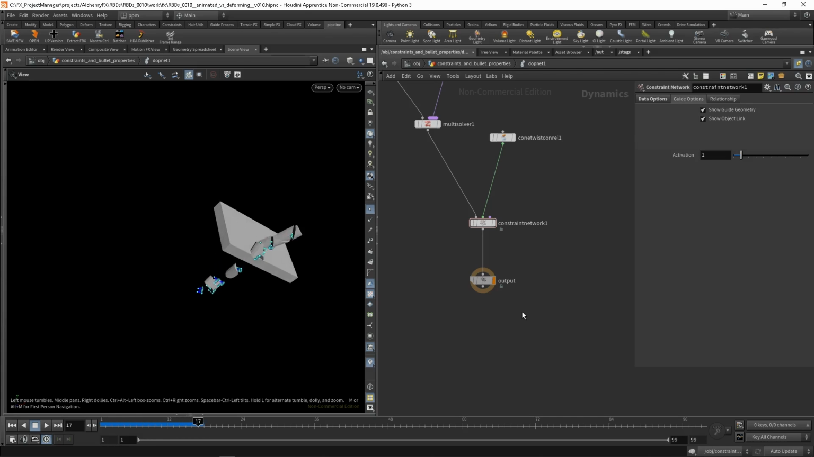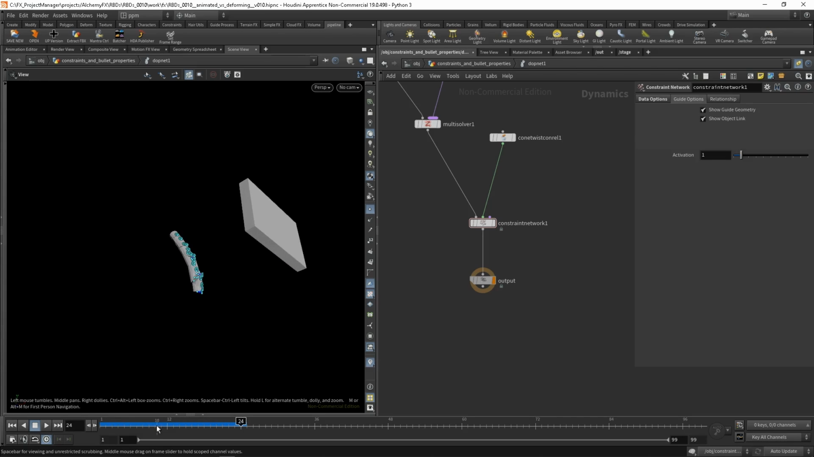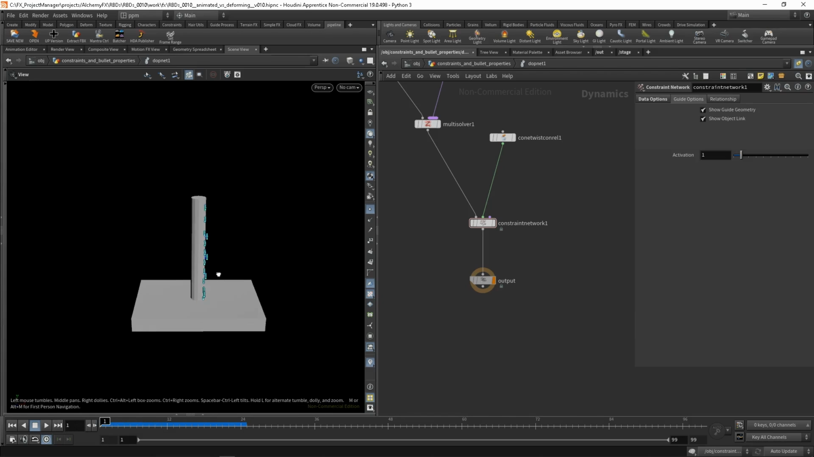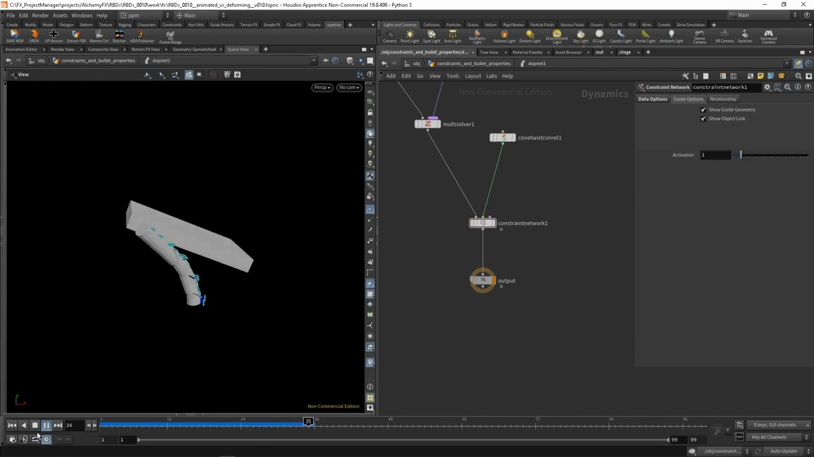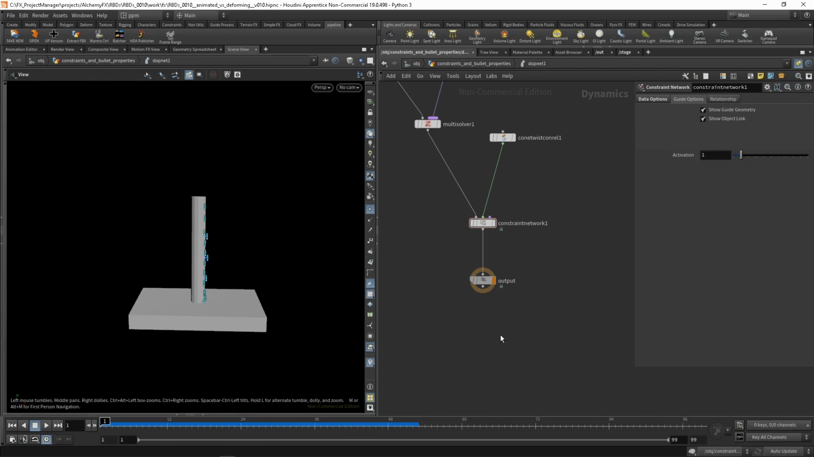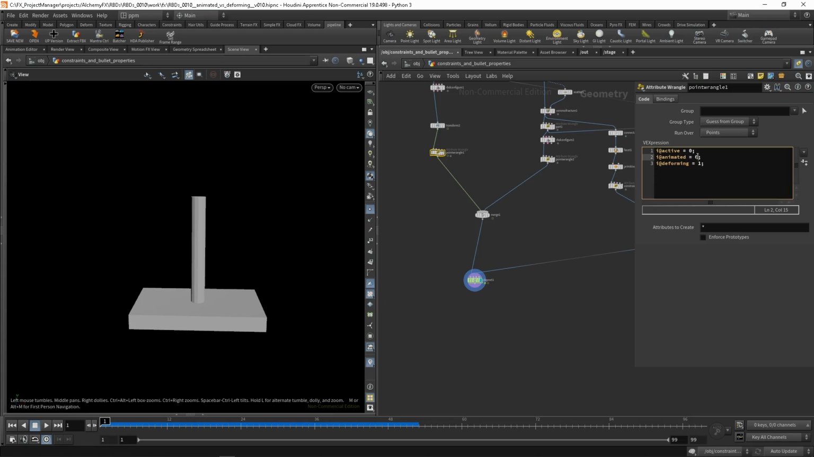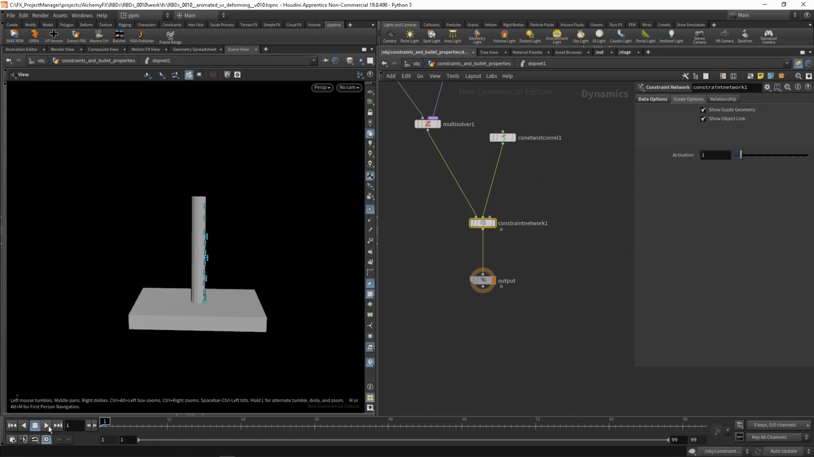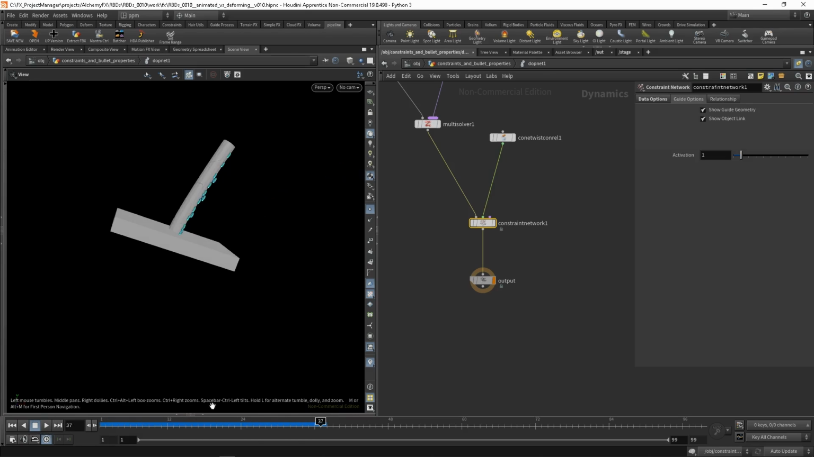So you can see that the tube tries to remain in the center. That's because it doesn't know how to transform those constraints. So let's bring this back to animated and deforming set to 0. And now you can see it's back working.